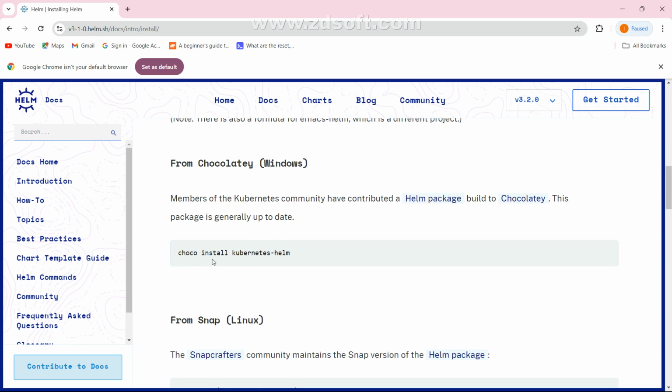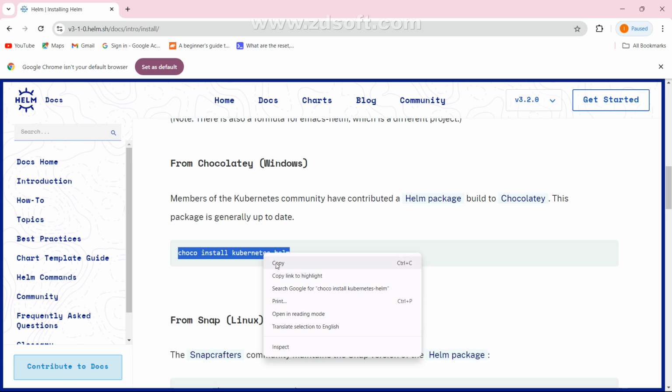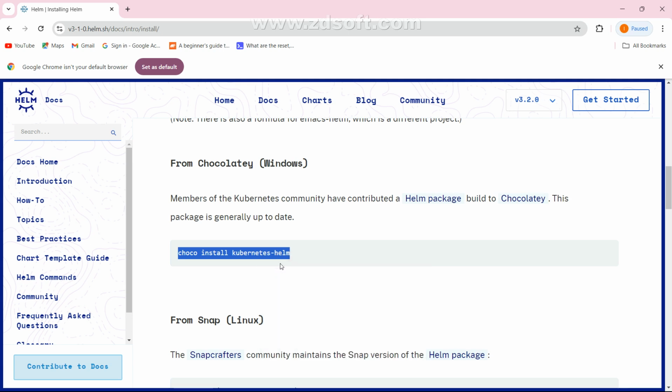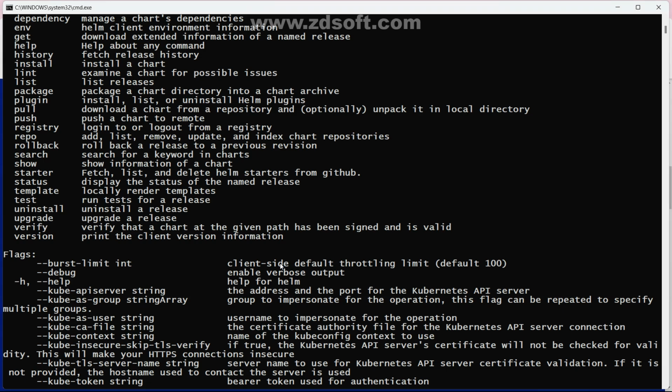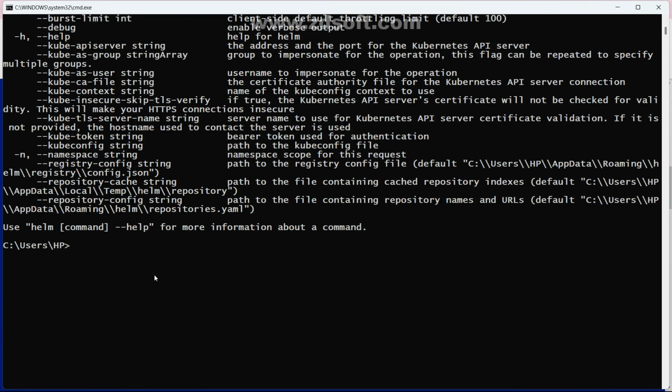But one or two people may face difficulty here. They need to install the Chocolatey software at the very beginning. See, in my case, I'm using choco install kubernetes-helm. For me, it may work. Copy it, I may try to implement it here. Sometimes you may use this in the shell prompt. I am using the general prompt.